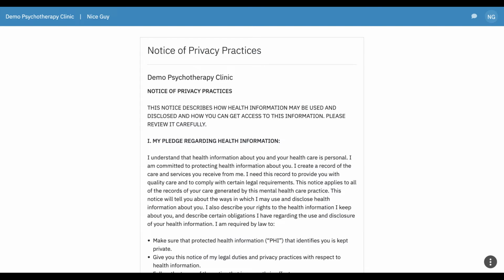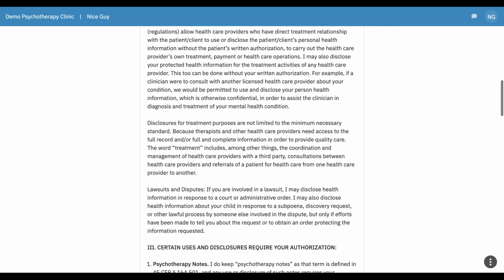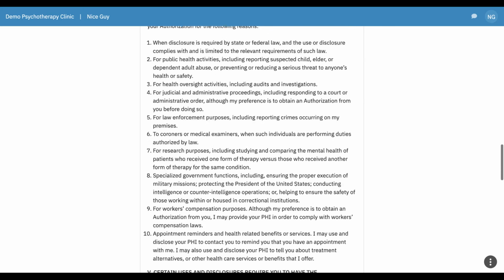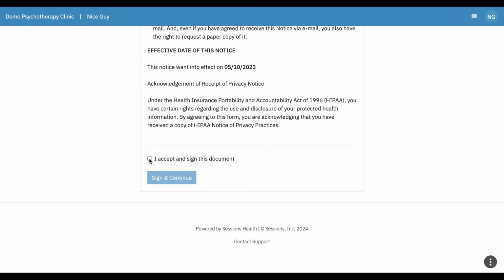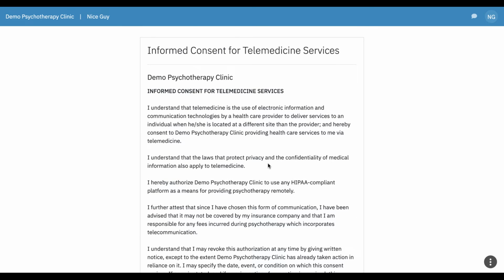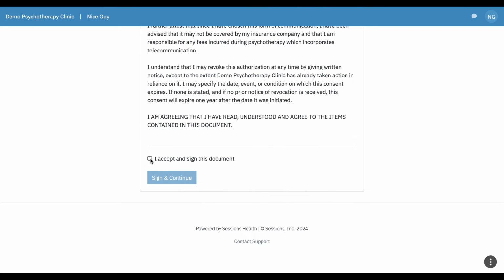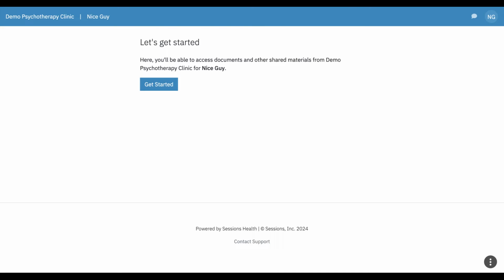The first thing that you're going to be presented with are any consent forms that your provider has sent to you. After reading through the form carefully, at the bottom of the consent form, you will have a checkbox to accept and sign. You can enter your name, click Sign and Continue. Any additional consent forms will be followed up, and your name will be pre-filled based upon what you entered the first time, and you can sign and continue.